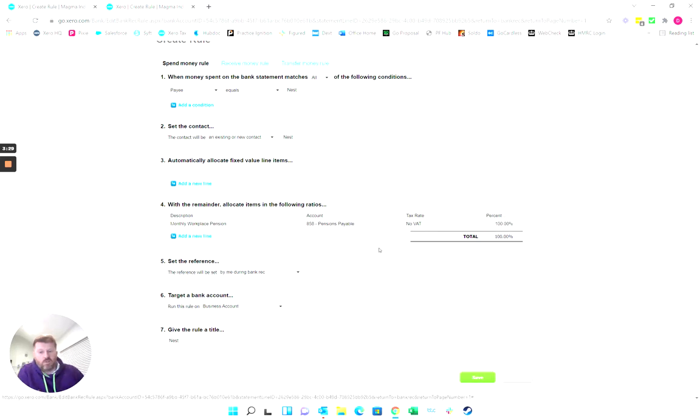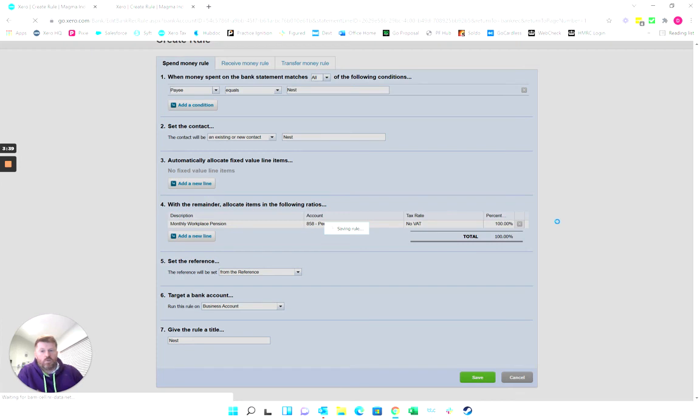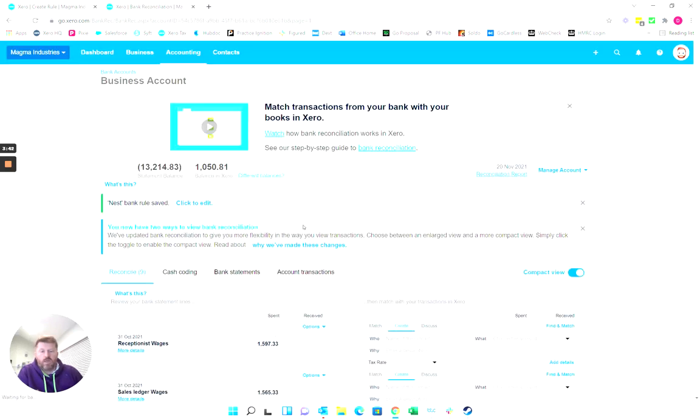The reference will be set from the reference in the bank feed. The bank account is listed there, and this is our Nest pension. So we'll save that bank rule. And now as we go into the bank transactions to reconcile the account, this is why bank rules will become a lot better for you. And once you have lots of rules going through, it will speed up the reconciliation process for you.